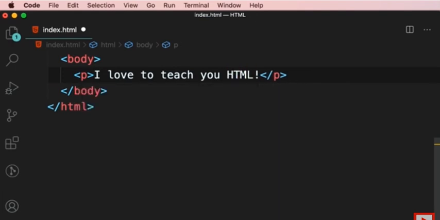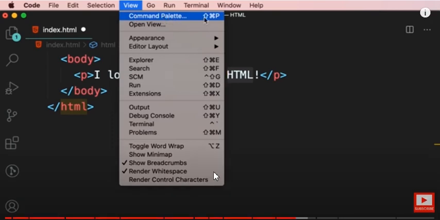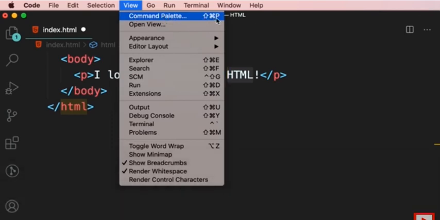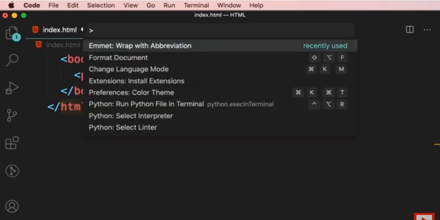Let me show you a cool trick. Let's say we want to wrap this word with the M element. There is a shortcut for it. So on the top, we go to the View menu. Look at the shortcut for the command palette. On Mac is Shift, Command, and P, and on Windows is probably Shift, Control, and P. So let's select HTML and then bring up the command palette. With this command palette, we can execute commands in VS Code.